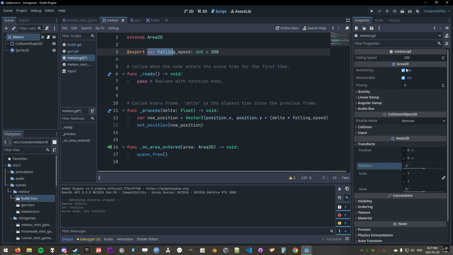If you look on the right, remember how I was saying Area2D inherits CollisionObject2D and inherits Node2D, and it has all this stuff? Well, meteor.gd extends Area2D, so it is also a thing that will show up here. Now you can see we can actually change the falling speed of the meteor.